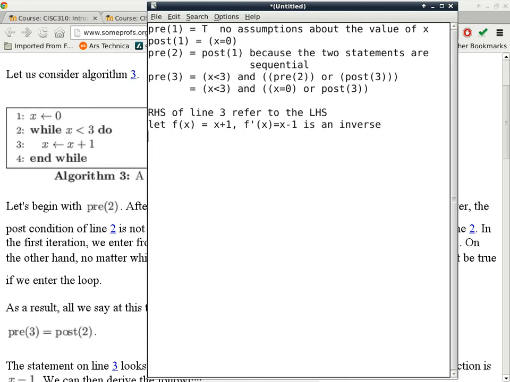So as a result of that, we can use the substitution rule. The substitution rule says the post condition of line 3 is the result of substituting certain things in the precondition of line 3. In fact, we are replacing all occurrences of x with f prime, which is the inverse function of the right-hand side, applied to x.